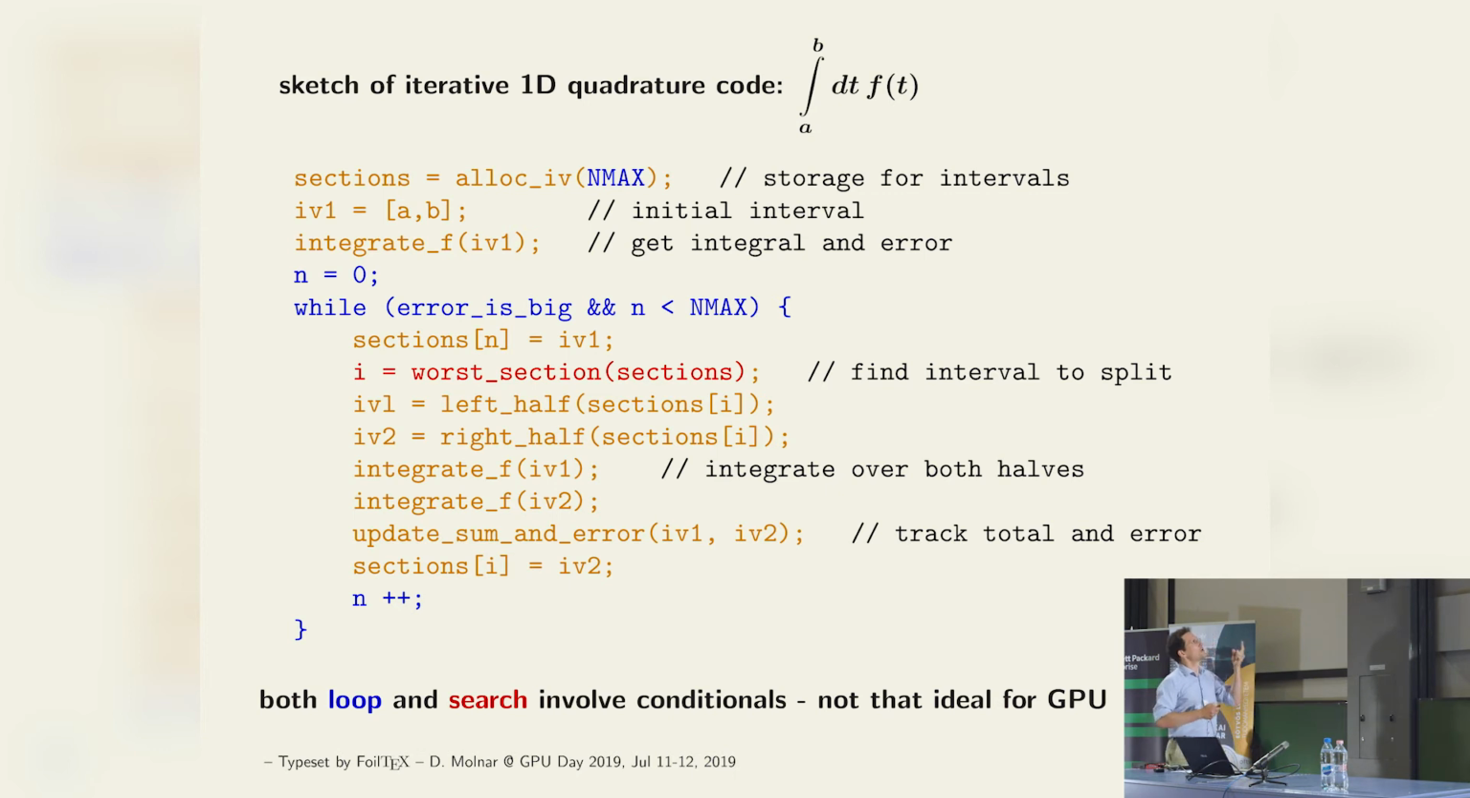This loop is not very good for GPU. Also, here is a search, which is not that good for GPU. I actually did linear search. It's poor, but I didn't want to make GPU struggle. There's actually room here for improvement, but we haven't yet explored that.